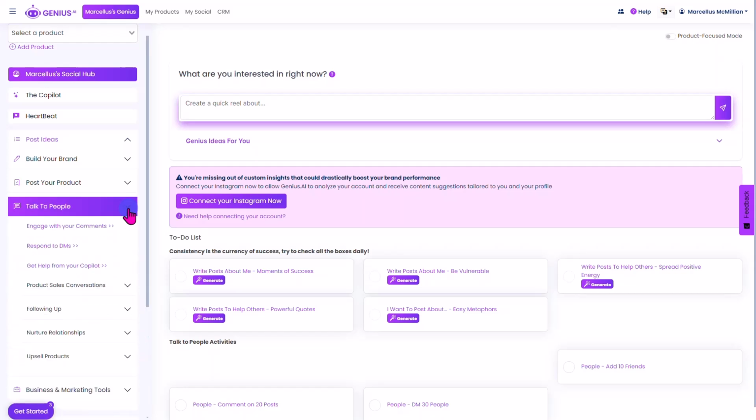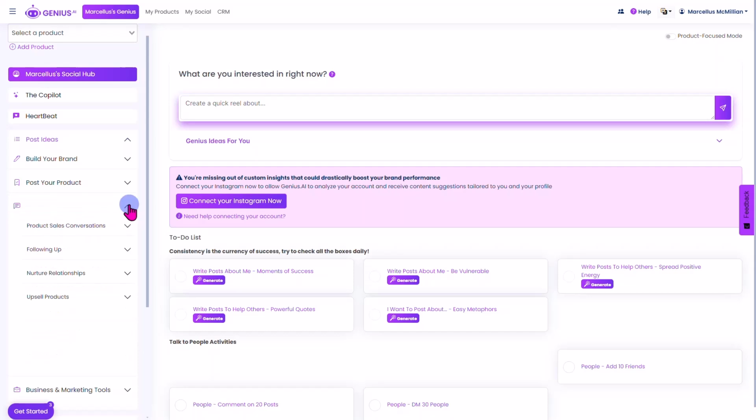Then you can talk to people. So it's going to help you engage and do the things that you need to do to build your brand. So you can engage with your comments. You can respond to DMs. You can get help from the Copilot. Okay. So you can do all of those things from there.